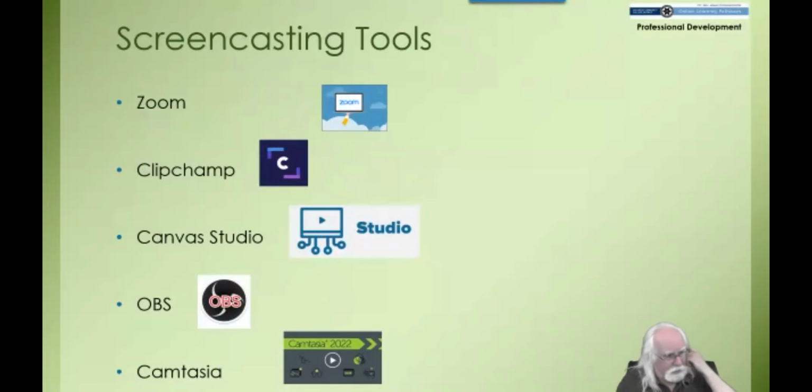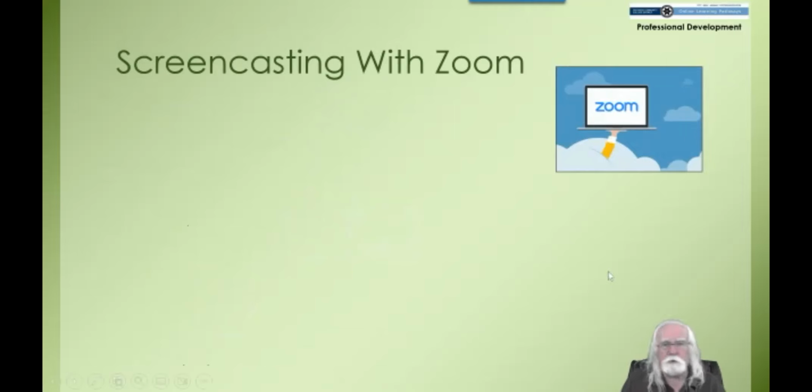So there they are. Those are the ones we're going to talk about: Zoom, Clipchamp, Canvas Studio, OBS, and Camtasia. Let's move on. Let's start with Zoom, because Zoom is something we do all the time, right? We are holding Zoom sessions with our students, in many cases, several times a week. We're in Zoom meetings all the time still. So most of us are pretty familiar with starting up a Zoom meeting and hosting it. If you're not, we have seminars for that too.